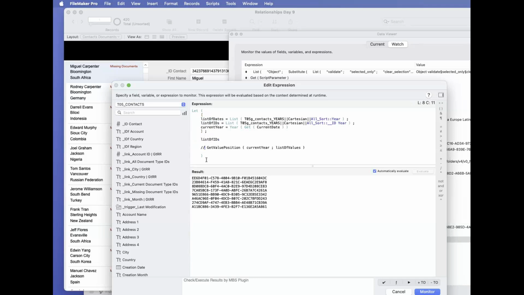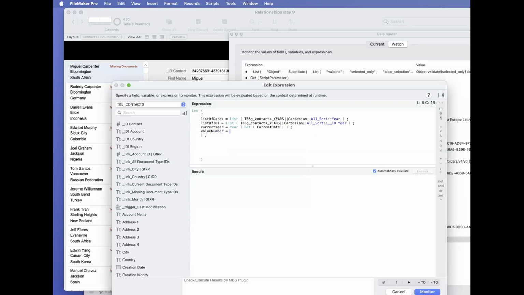Now, thanks to my custom function, I know that 2025 is in position number 4, correct? So I'm adding this here and I say value number, okay? And now picture this.